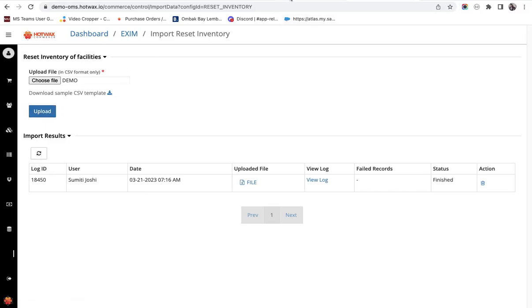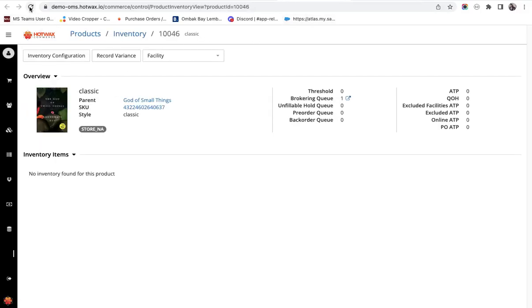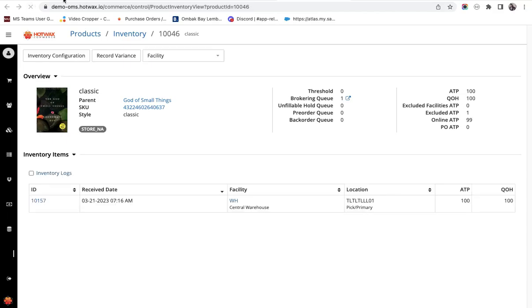It's finished. Now we'll go to the product inventory page and click on refresh. As you'll see, the inventory has been uploaded. Inventory configurations have been made. I uploaded 100 inventory for the warehouse and now we have 100 ATP.